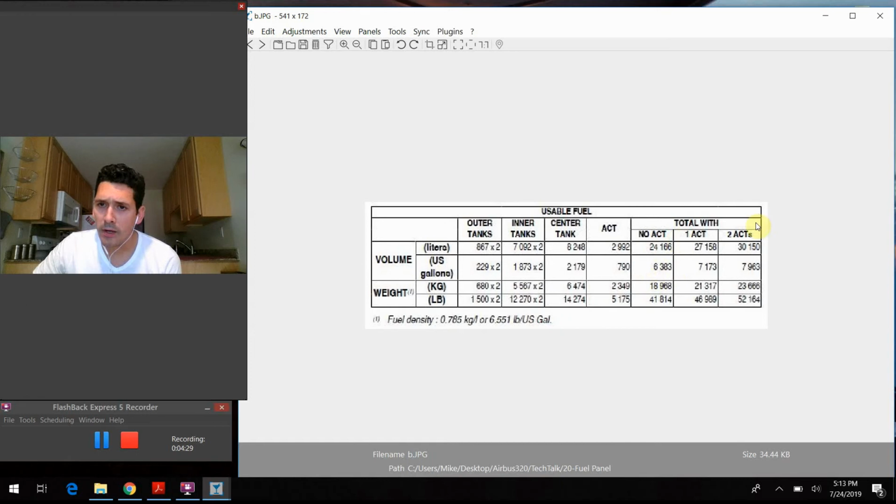In the configuration that we operate at my company, we have this no ACT, meaning no additional center tank. So just the tanks that I've already outlined, what we've talked about so far. We can hold roughly about 6,400 gallons or about 42,000 pounds of weight. So just some numbers there, and kind of a gee whiz fact to throw on top of it.